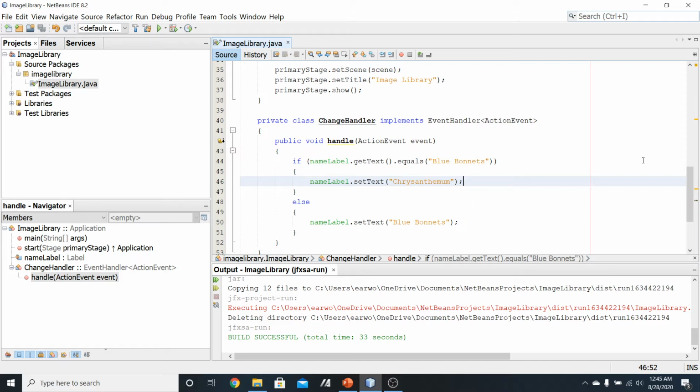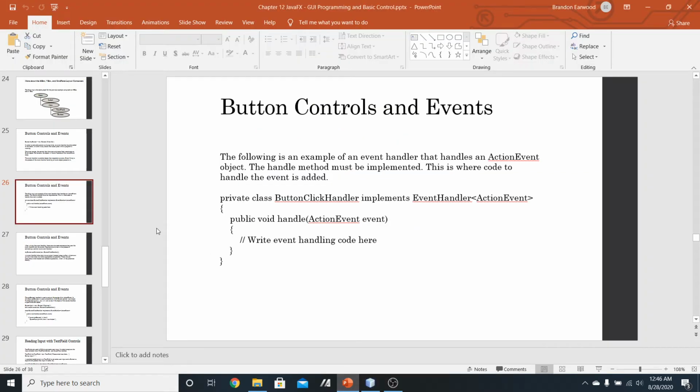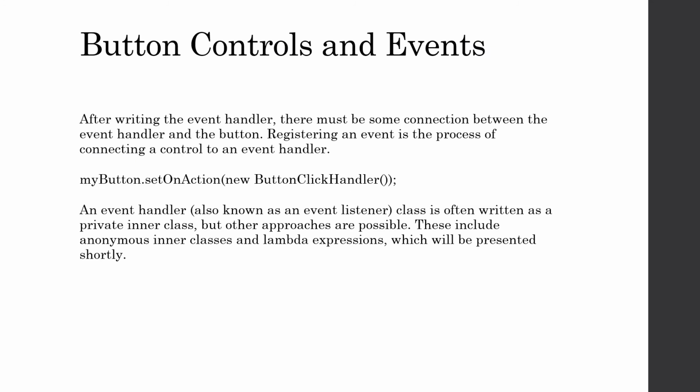But try to imagine having an application with maybe a dozen different buttons. How do you know which one of those dozen buttons this particular event handler is actually meant to handle some actions for? So if we come over here, we can take a look at one more aspect of setting up our event handler.